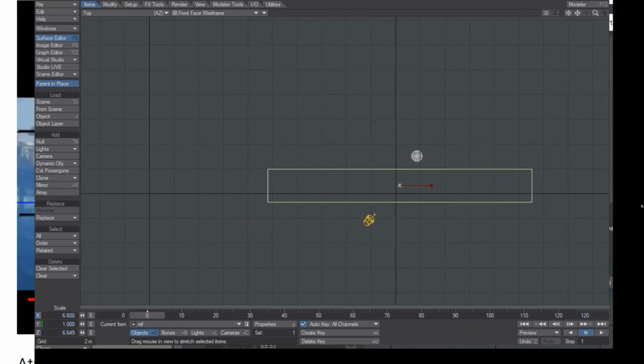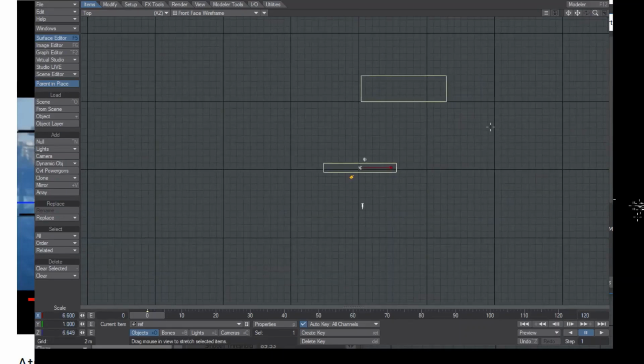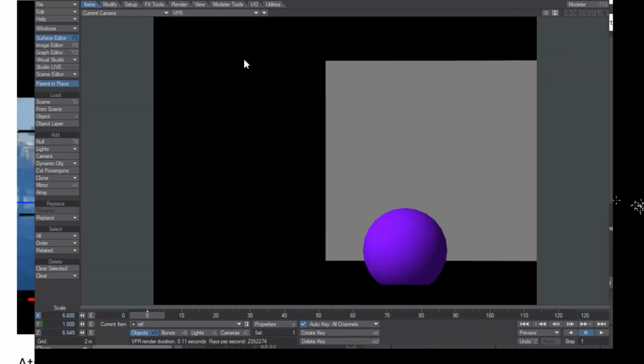I'll zoom in real close. You see the sphere over there? That's a purple sphere, and then there's this other rectangular object in the back. If I switch to my camera view, you see that over here. Let me switch to VPR, which will give you a natural, rendered-esque version of what we actually see.